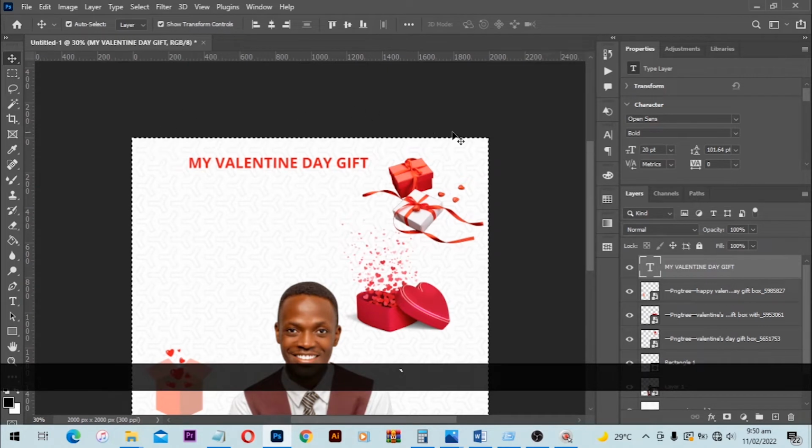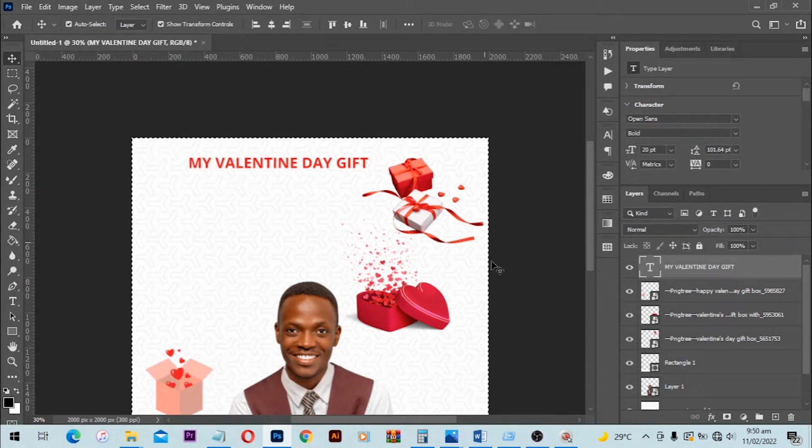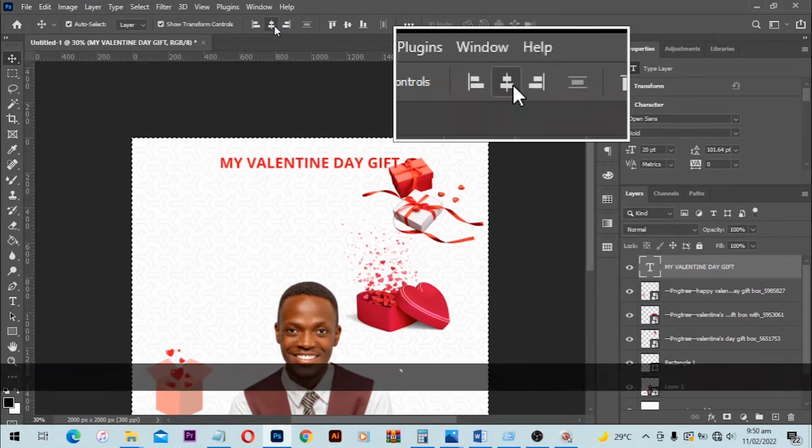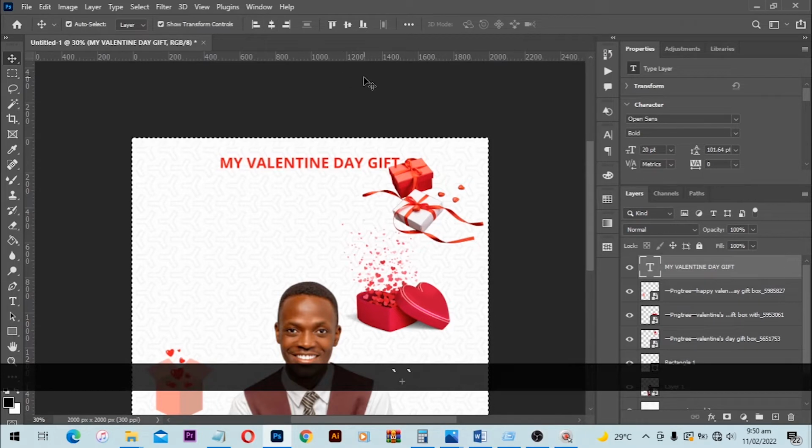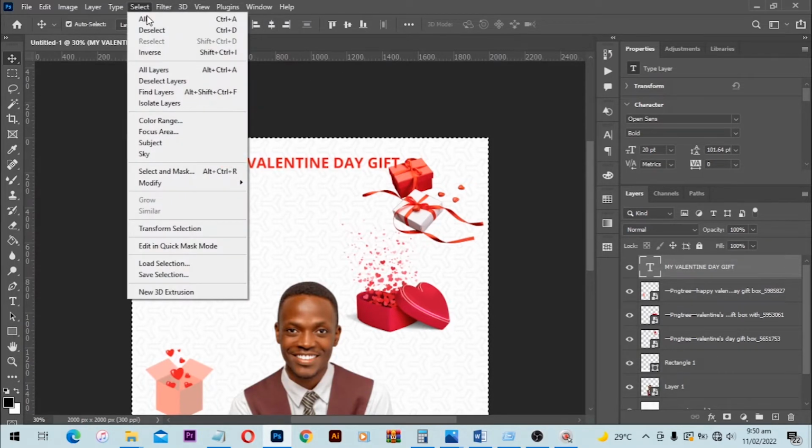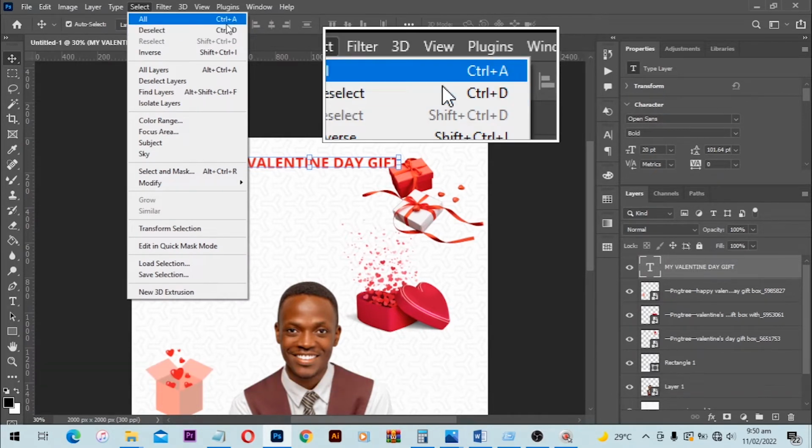And you are going to see that we have something around this artboard. And you get the option at the top to align this one to the center. Click on this to align to the center. Then go to select and deselect. Then please, you can notice the shortcut over here. Mostly I love using the shortcut Ctrl A to select and Ctrl D to deselect.